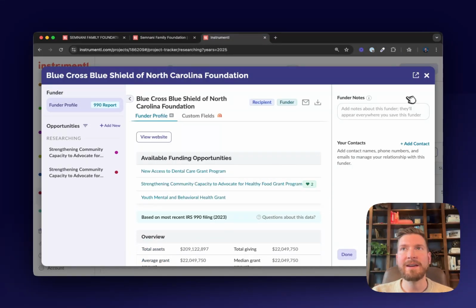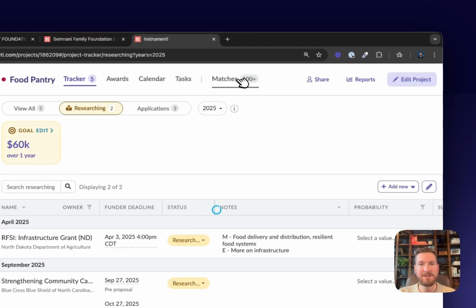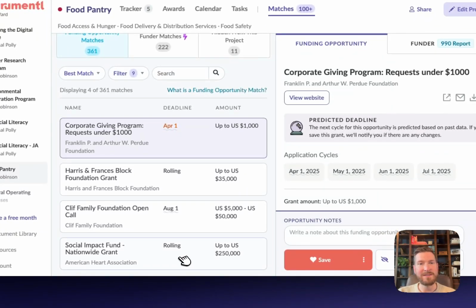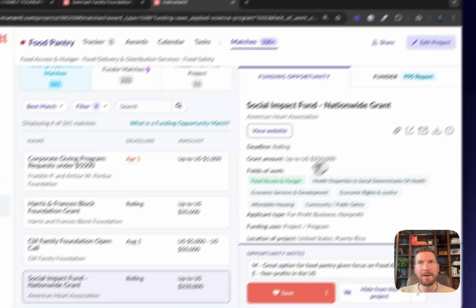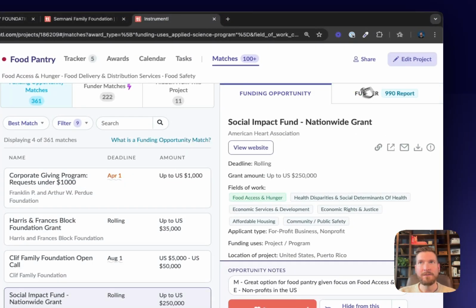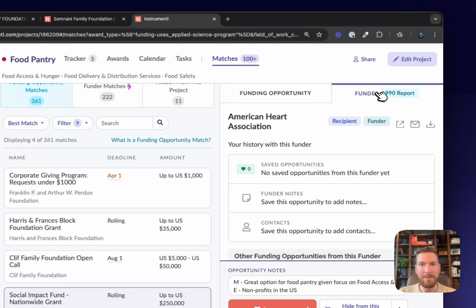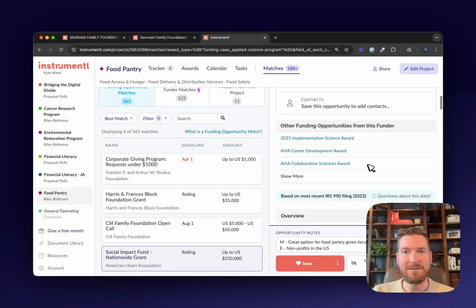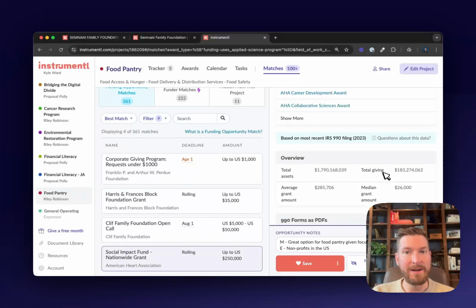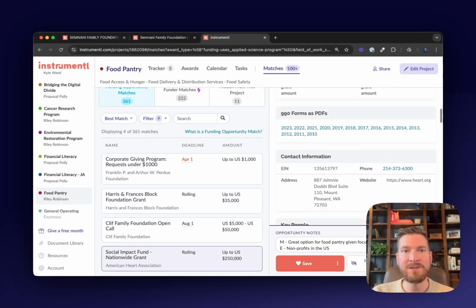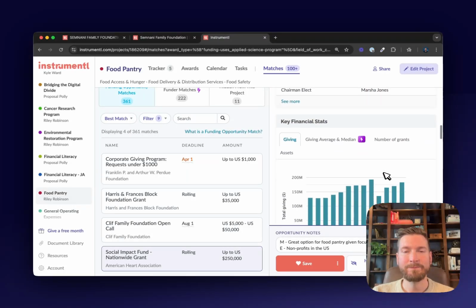You can also find 990 insights when reviewing your matches. Let's go through a real example together. We'll take a look at the American Heart Association. The first thing we'll see when we click on this tab is a snapshot of their past giving, including the average and median grant amounts, contact details, and key financial stats.